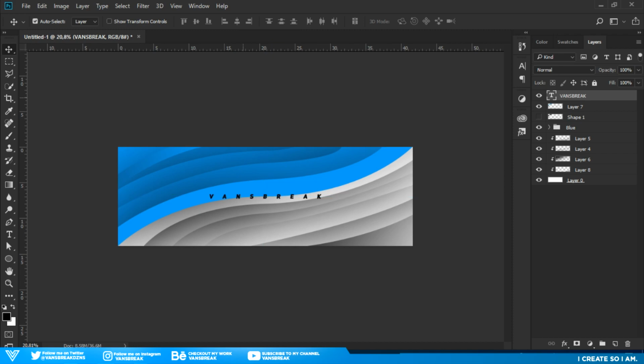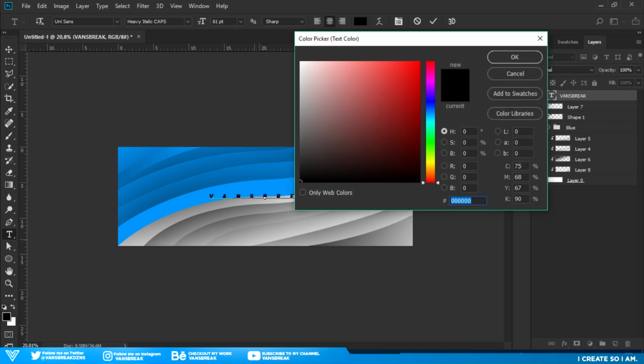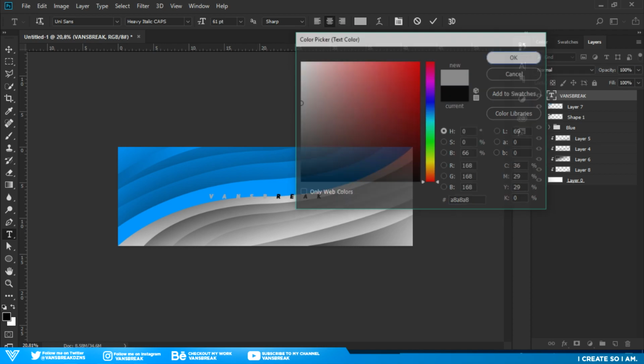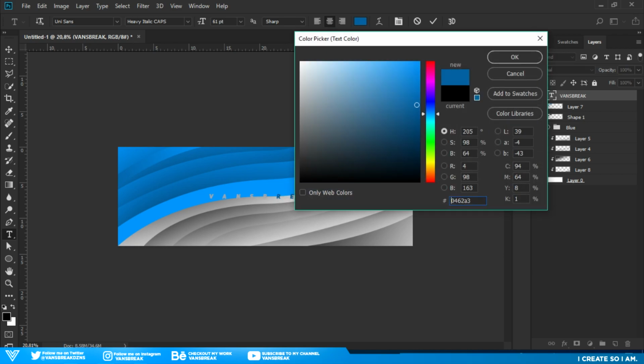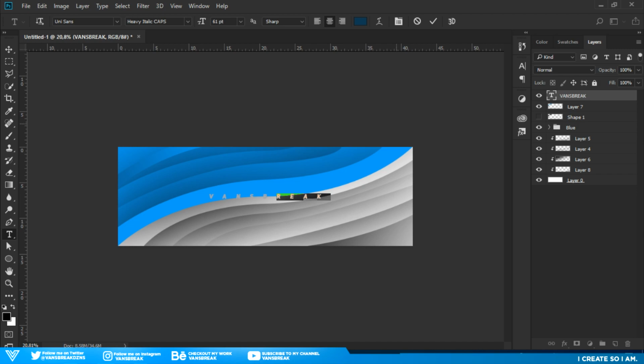And now guys, what you're gonna do is take the text tool, choose this one with a white color or gray color, and choose this one with this really cool blue color. I will make it more dark like this, and I will put it not in the middle like this. It looks pretty dope.